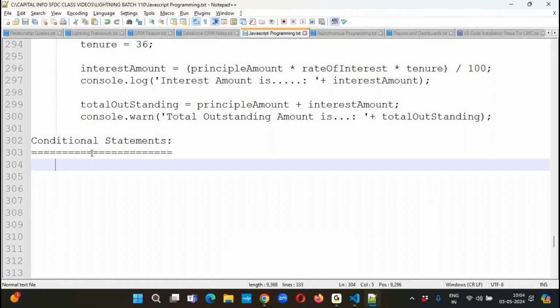So basically, conditional statements are used to add one or more user-defined conditions to be verified before executing the statements. Before executing a piece of code, I want to check some conditions. To validate those conditions, we add conditions with the help of conditional statements. In JavaScript, we have three conditional statements: the if statement, the switch statement, and the ternary operator.